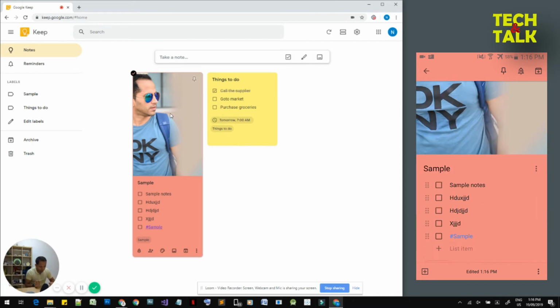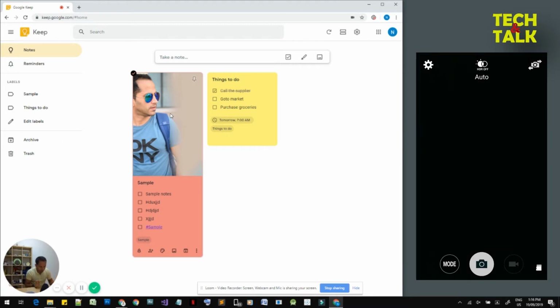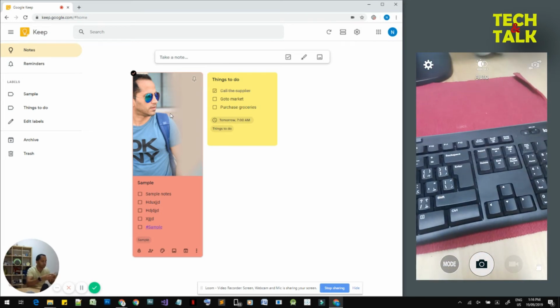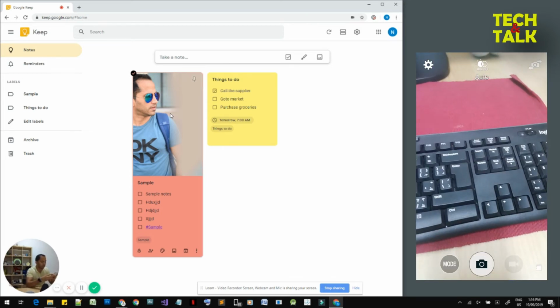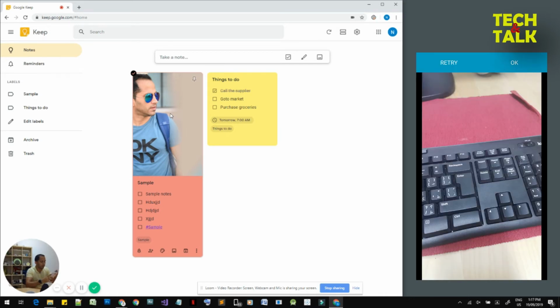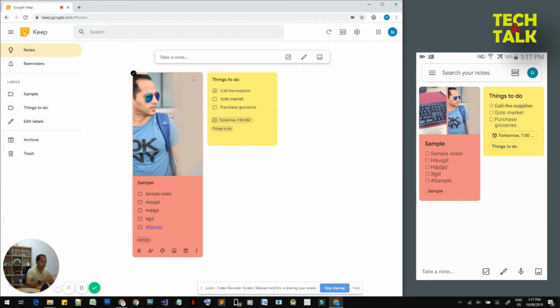Now from the mobile, if you want to add the picture, you can click on the plus symbol, take a photo, or choose an image. So let me show you by taking an image. So I've clicked a picture and clicked on OK. So that image, the second image, has been added to the note, and I can just go back, right? So now this one should be reflected on your computer as well.